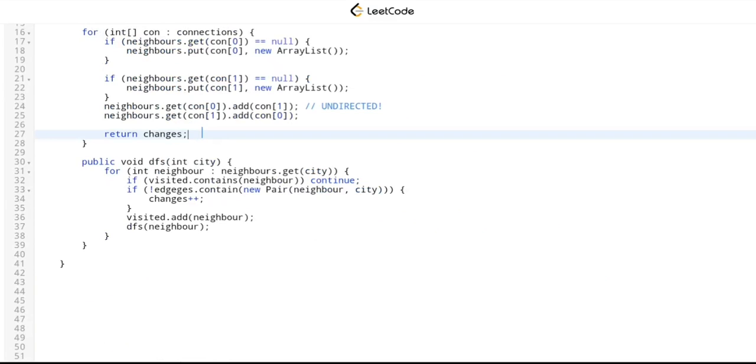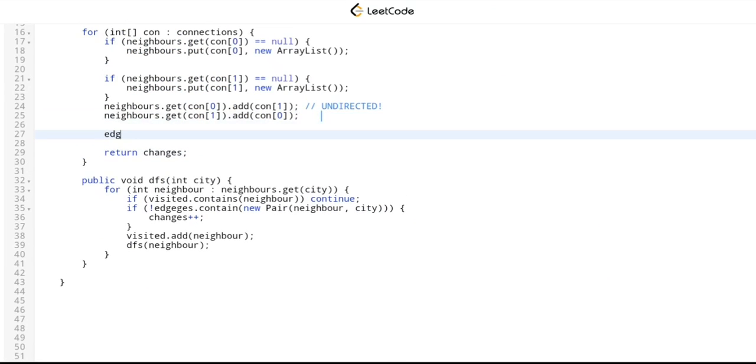We didn't initialize the edges. Okay, so initialize the edges. For each such connection, we create a new pair so that we can compare it with each edge. Edges is a set, so we can check immediately in the set if we have such an edge. So we initialize the edges. This is directed. These are all the edges.